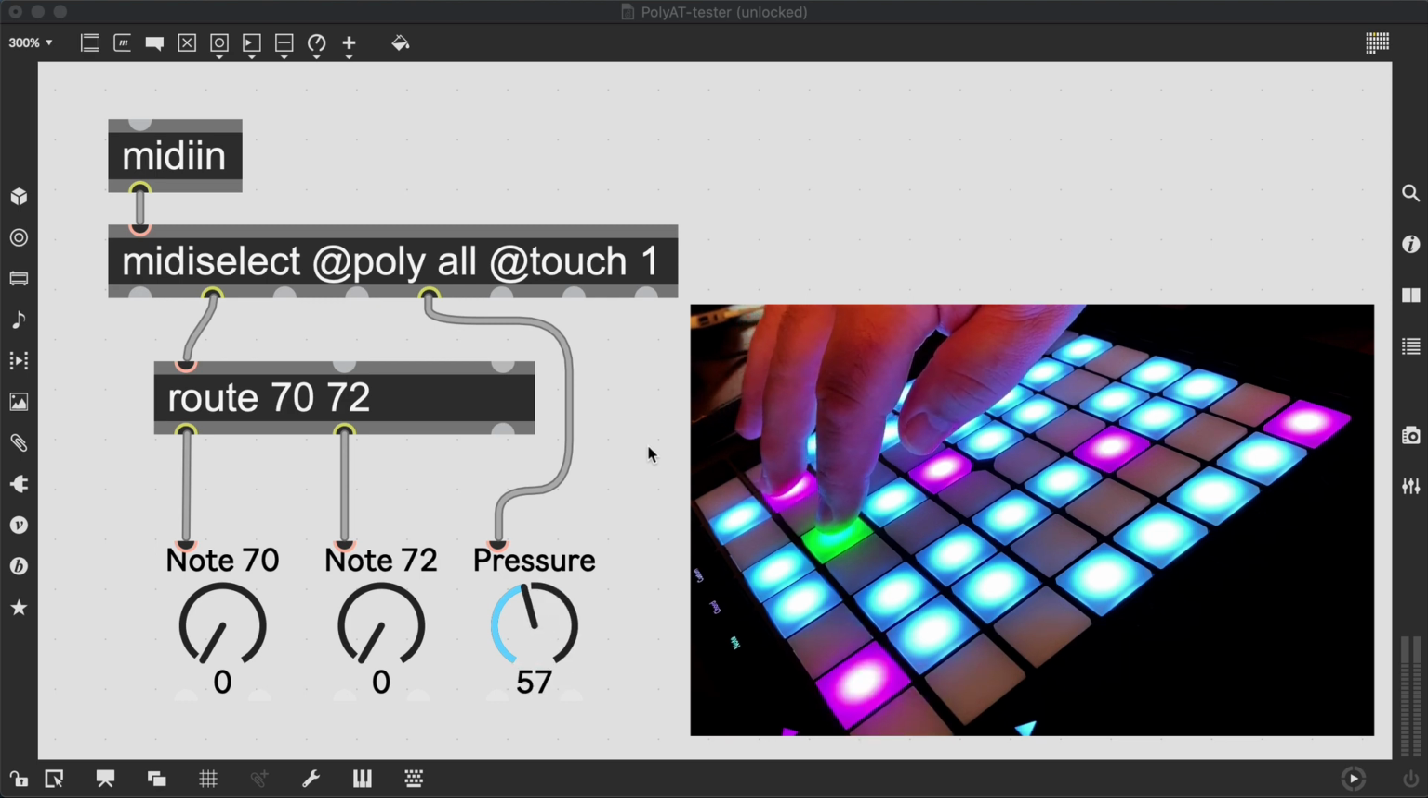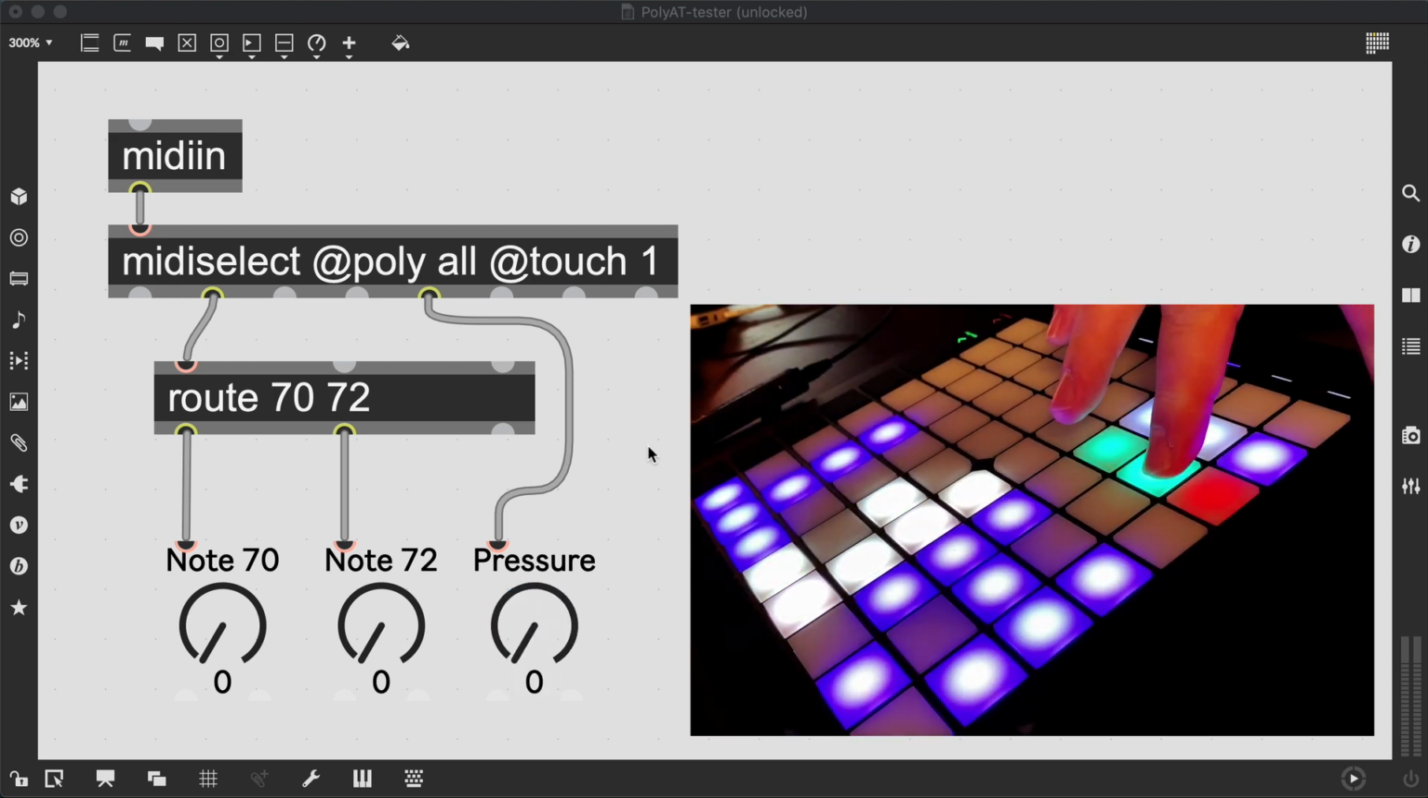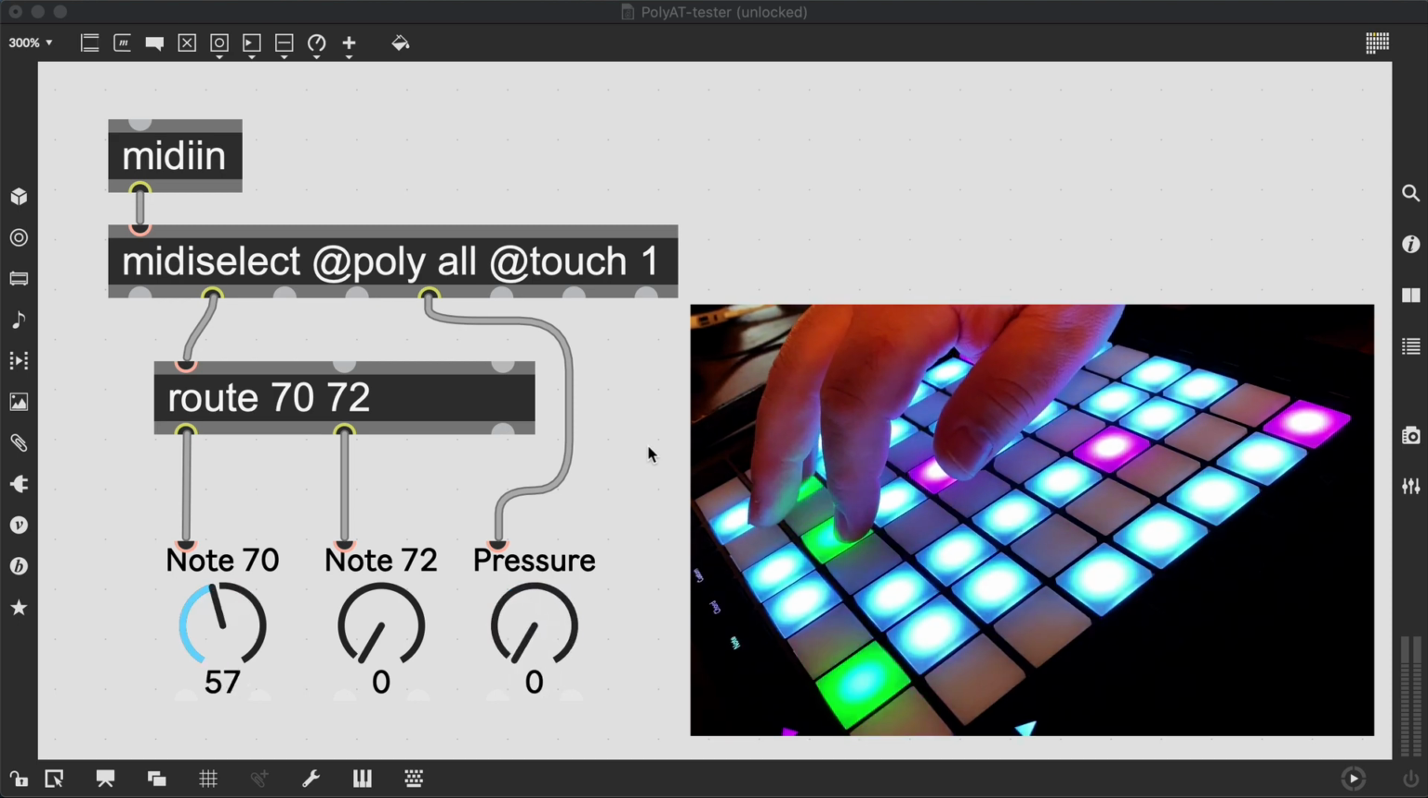So if you're pressing two notes down and one's doing a little bit of pressure and the other's doing a lot, what's going to come through the system is the larger of the two numbers. But for people who want polyphonic, you have to enable it, and then it works fine.